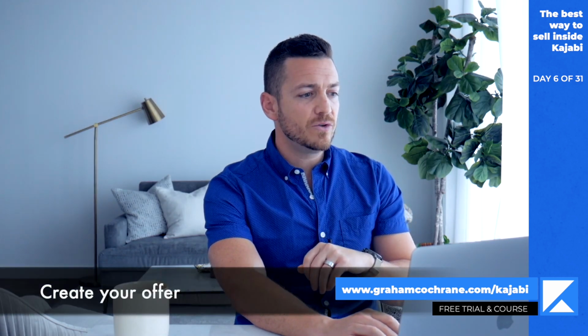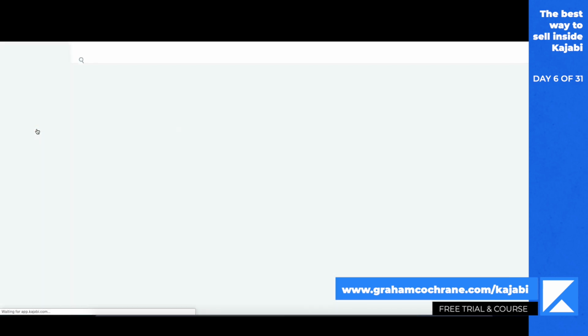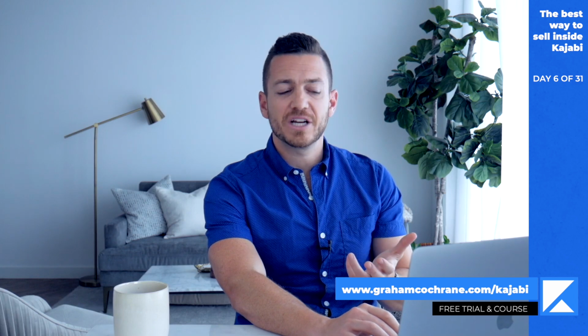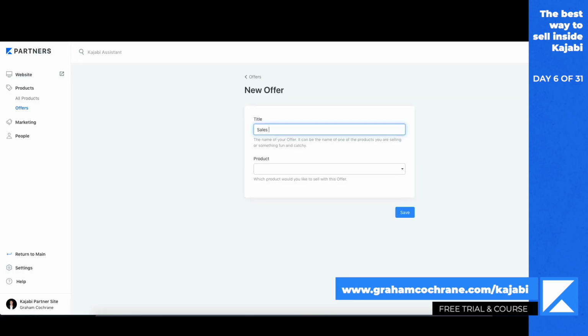So if you go back to the dashboard, go into products, go into offers, create an offer, okay? And this is where you're going to be able to create the thing that actually collects payment. Give it a name, sales page offer. You don't have a product you've already created yet in this case, so you won't attach it to a product. We'll do that later. Click save.